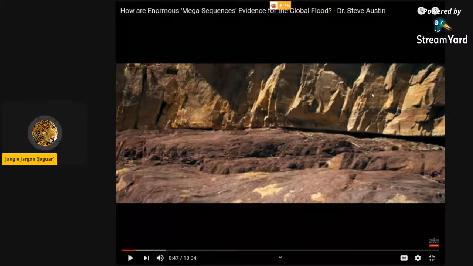In other words, this is the first flood layer from the global flood right here, which deposited the first life forms that were deposited, which of course were sea life, which were the bottommost animals on the bottom, and everything else is on top. So let me play a little bit of this, and we'll see as they describe what's going on here.